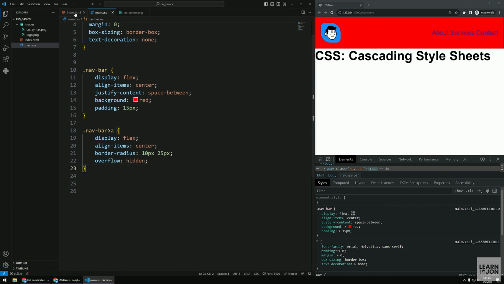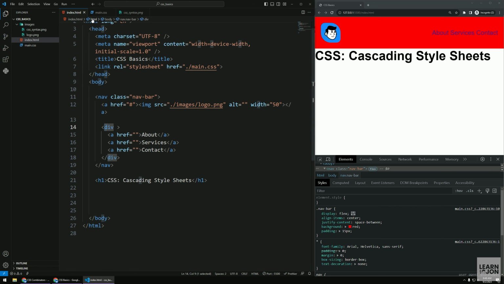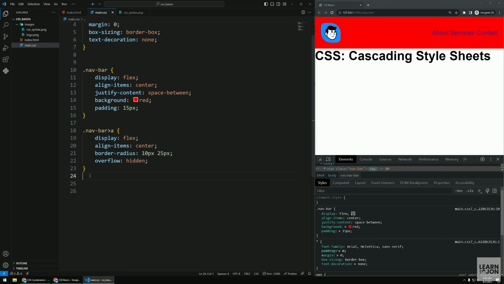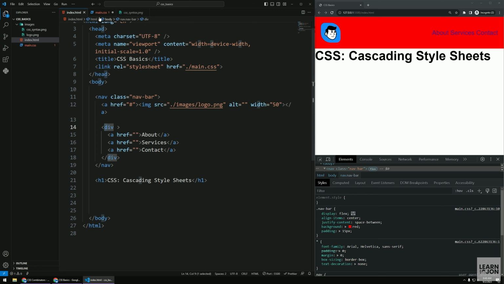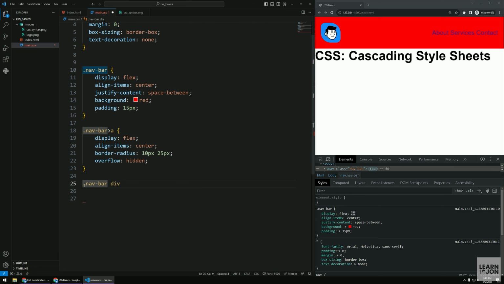So remember, these are within a div. So again, I can use one of those combinators to be specific. Instead of saying div, I want to say go inside the navbar and then take that div. Now here, I don't need this anymore because there is only one div within my nav. So I'm saying the child div within the navbar. And then what do I want to do?